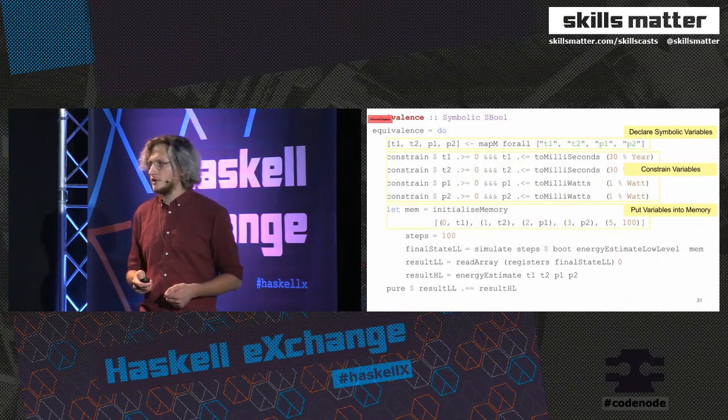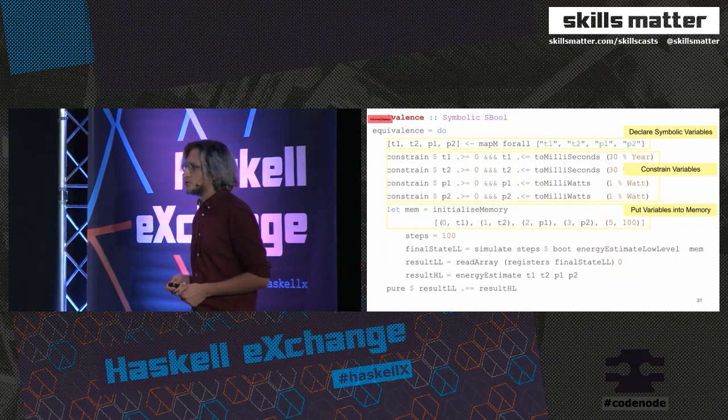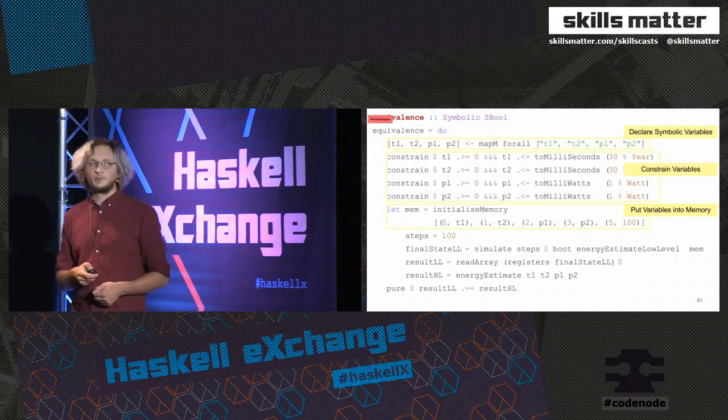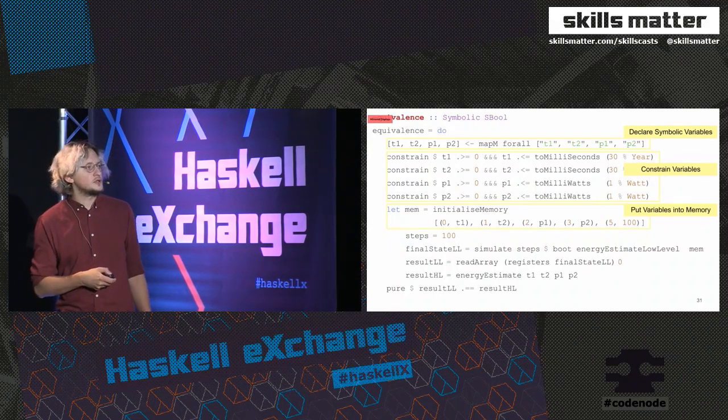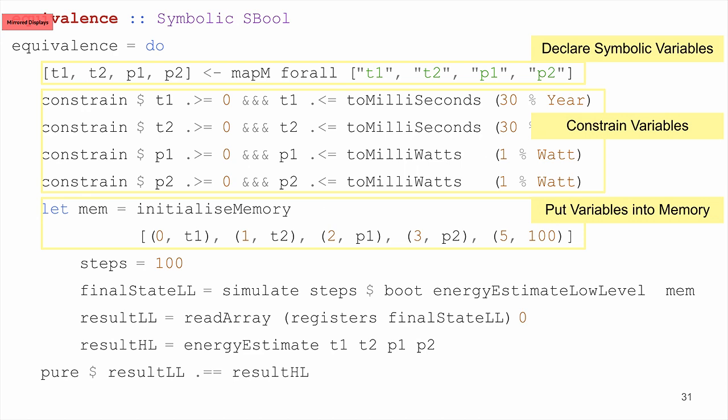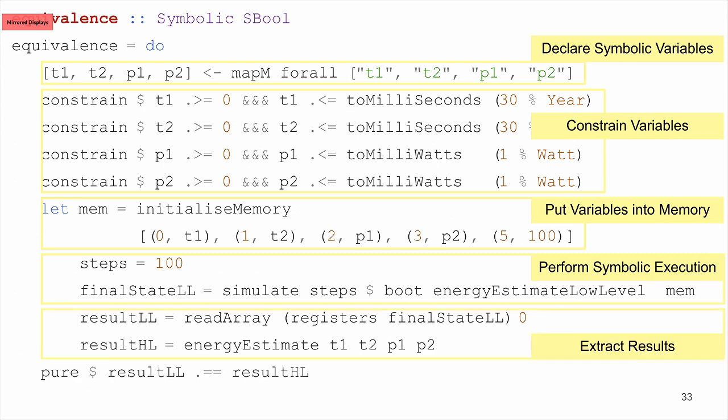Having those values constrained, I now initialize the memory. So I create the initial state of the memory. I put T1 in the memory location 0, T2 in the memory location 1, and so on, and some service values that I don't really need to explain here. And so then I simulate my program for 100 steps, providing the initial state of the memory, and I extract the result of both low-level and high-level programs.